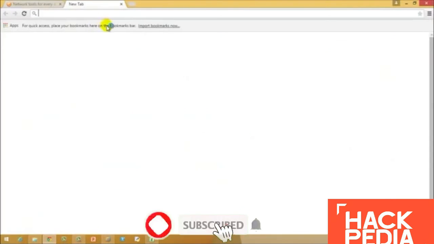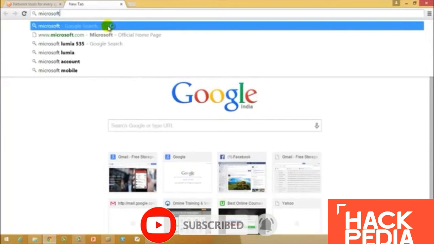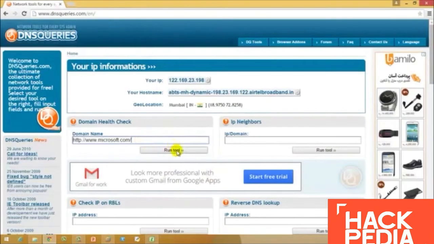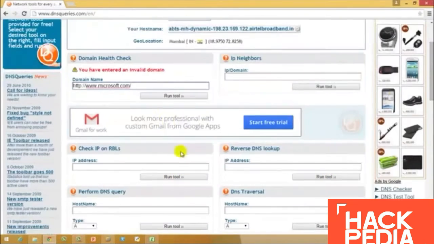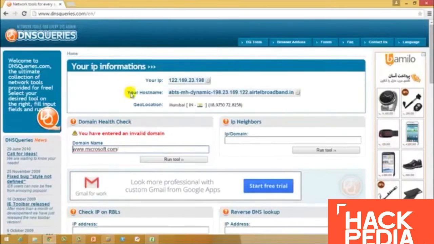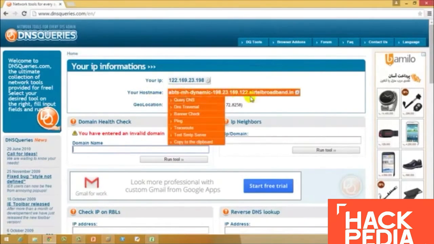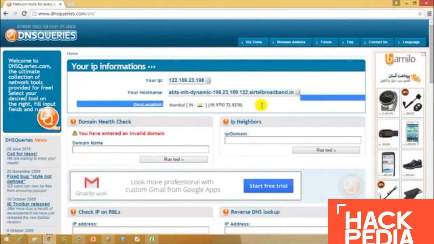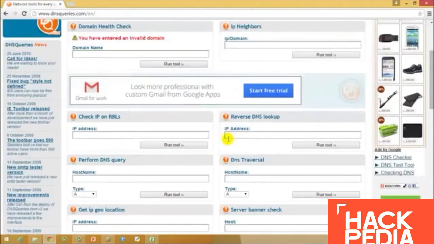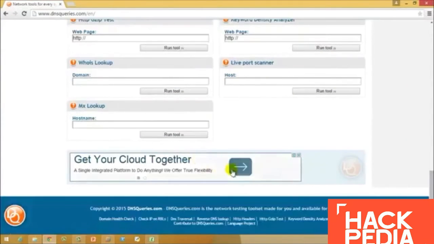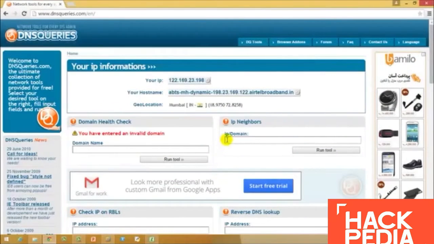If you want me to give an example, let's check if I'm able to do it for Microsoft.com. Just copy it and I'll paste it. As you can see, it has given my host name of my company and the geolocation of my address as to where I am located, and much more. In this way you can gather much more information by putting in a host name or a domain name or anything that you want.